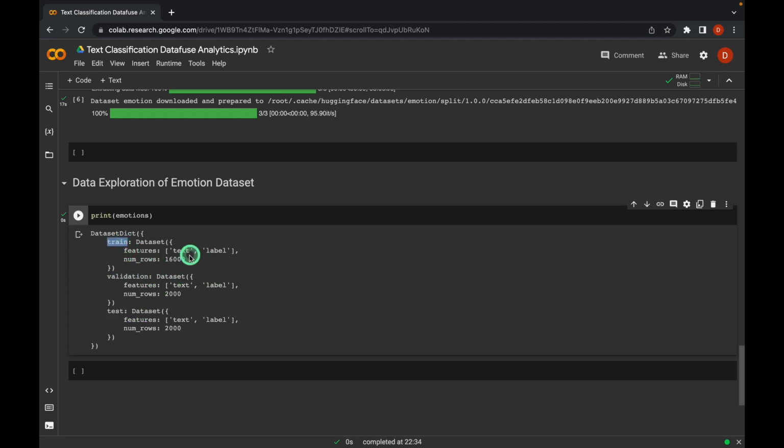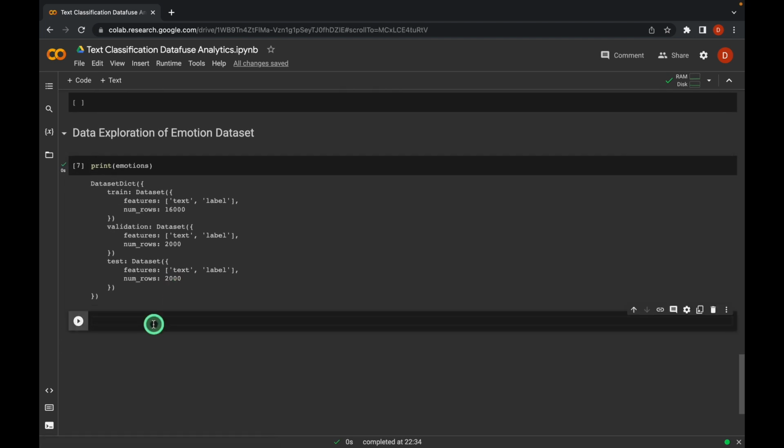The train dataset consists of about 16,000 rows or instances, and each instance has two features, that is text and label. Label is the target attribute and text is the sentence. Similarly, validation has 2000 rows or 2000 instances containing text and label. Similarly, the test data is about 2000 rows.